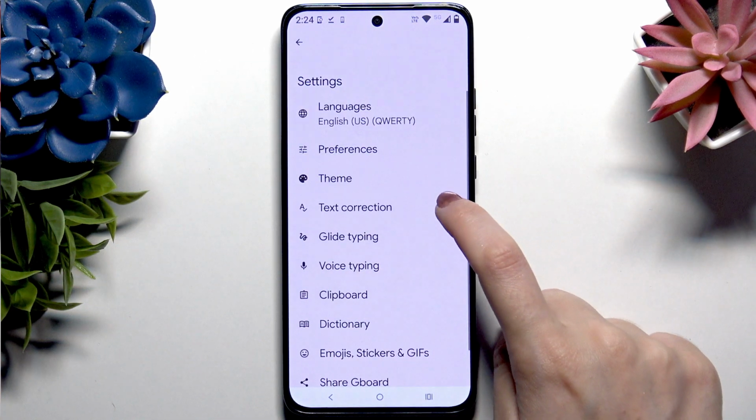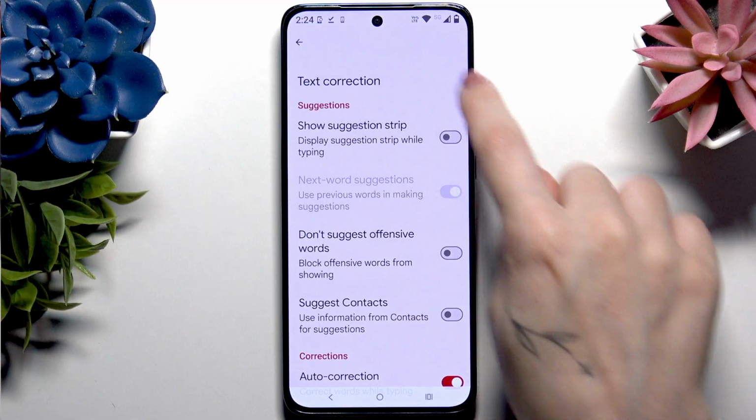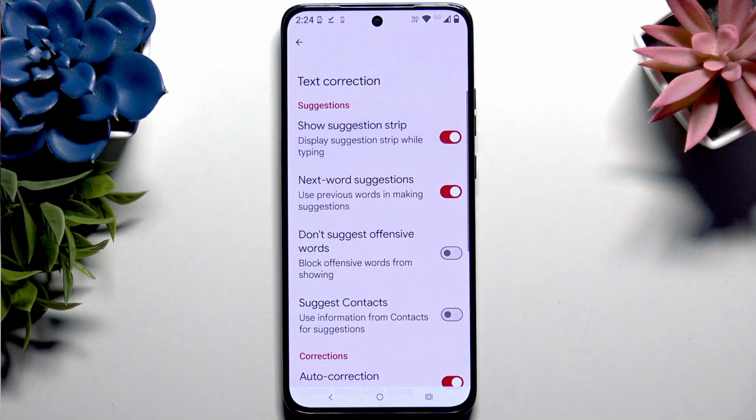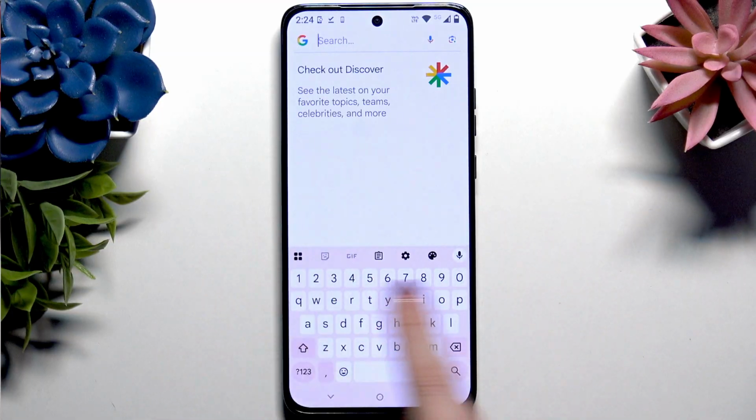Now select Text Correction, and when you're ready, use gray switcher next to Show Suggestion Strip at the very top to activate it. When switcher next to it is on, you can go back to your keyboard.